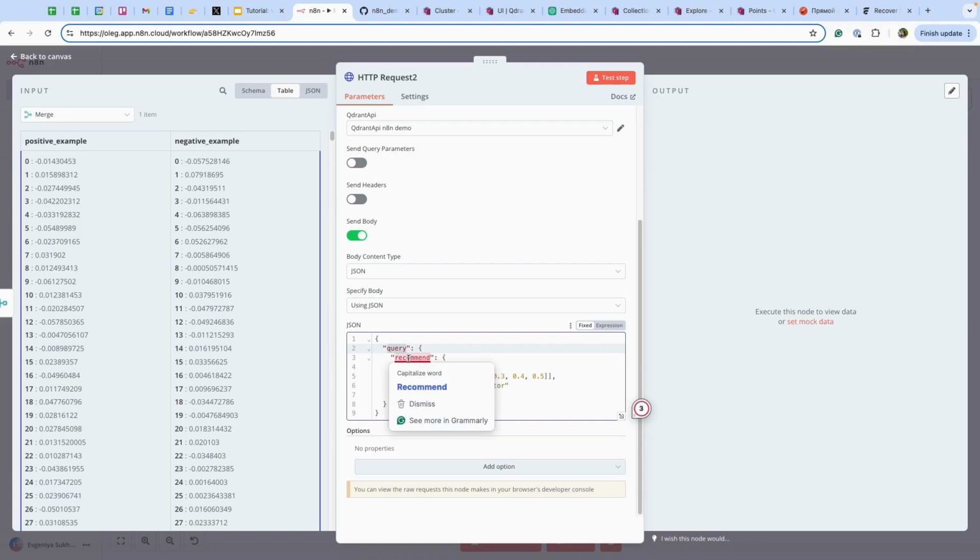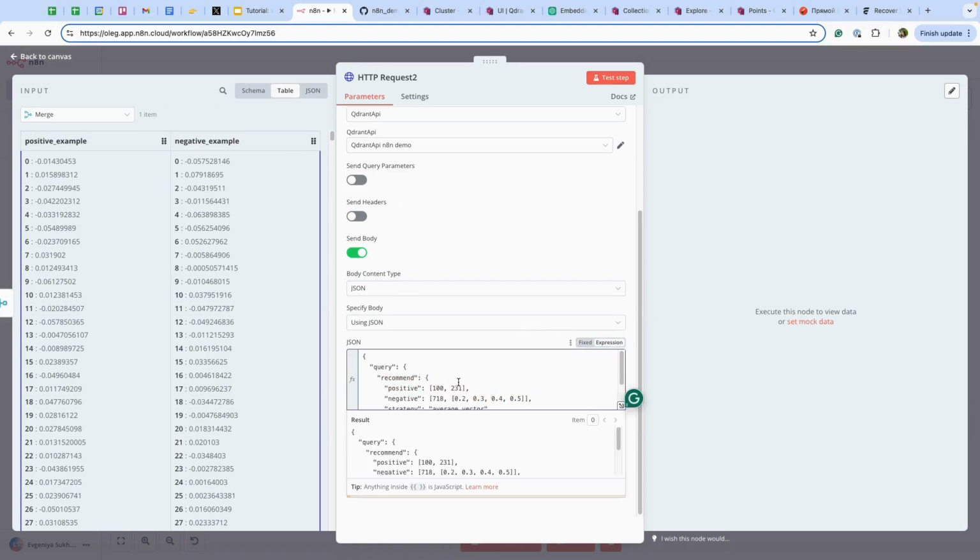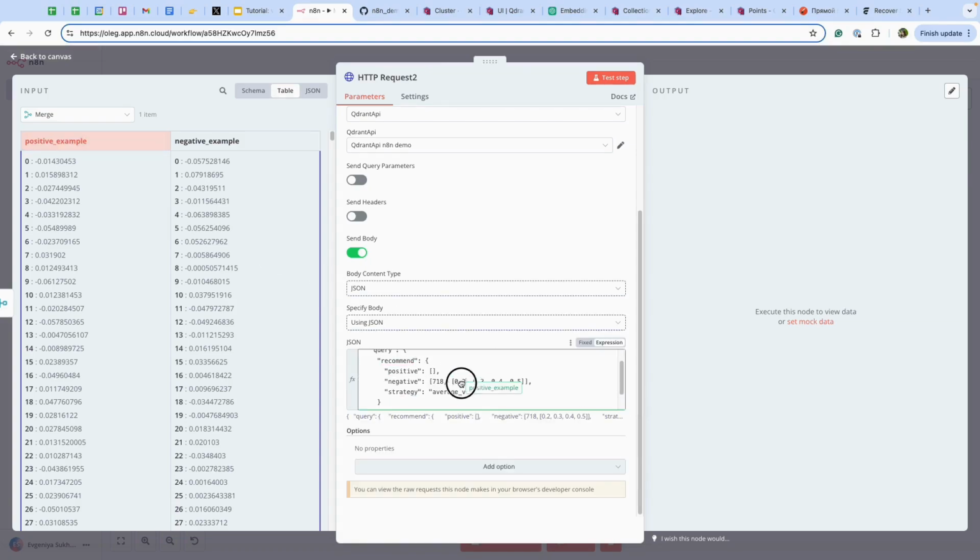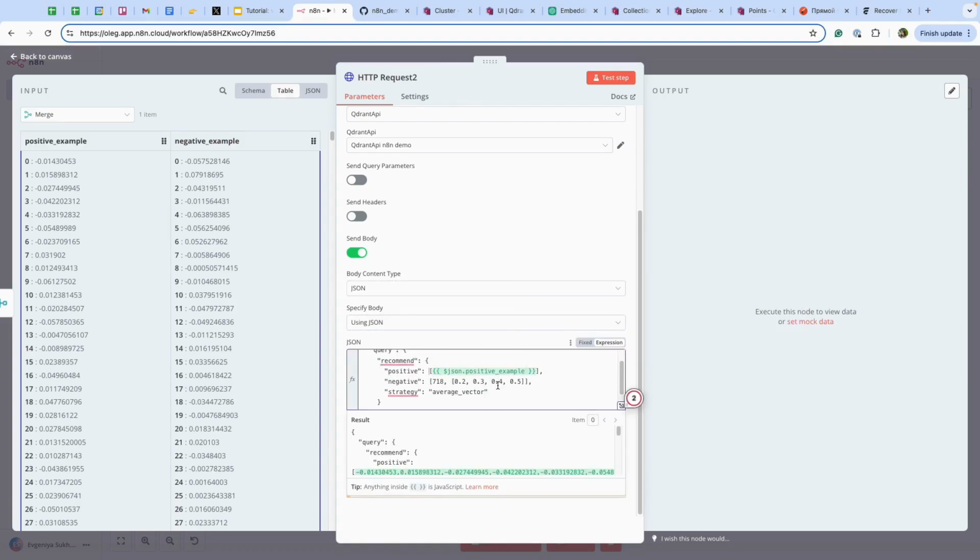So we have here query, recommendation, positive, negative example, it can be several of them, not only one, and a strategy of aggregation. We have two strategies, and I will most certainly try to provide in a post information where we describe what the difference between these strategies is. However, let me use this one. So we want to provide our positive and negative example. Let's just drag and drop them. Since it's a vector, we need to be sure that we are passing a vector. The same here.